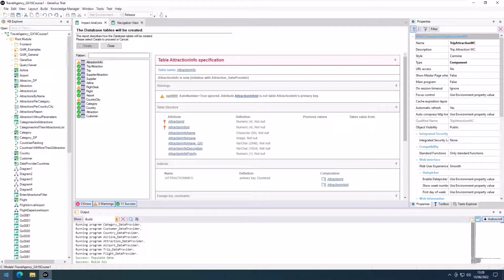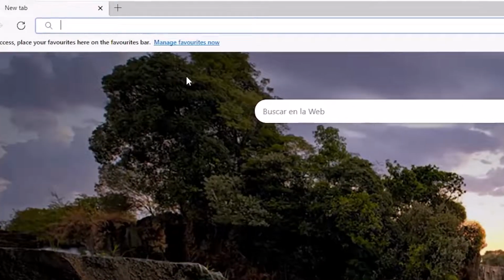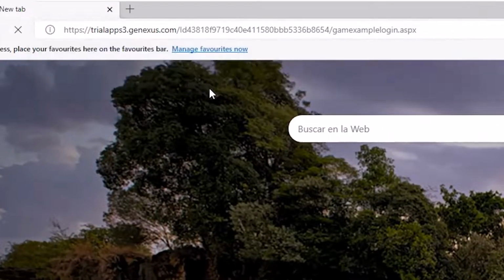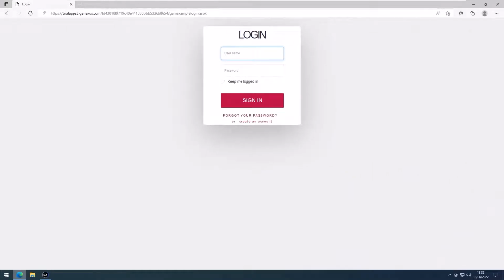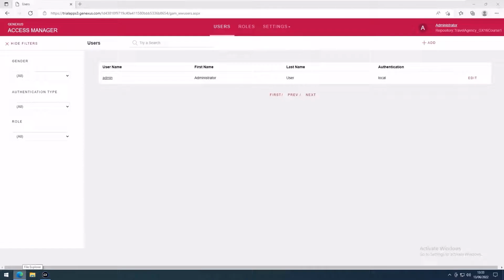Once the objects have been generated and deployed, taking into account the GAM configuration, we can access the GAM login panel, which is GAM example login. Here, we can use the default administrator credentials, which are admin, admin123. This takes us to the GAM administration, which is commonly known as the back office or web backend.